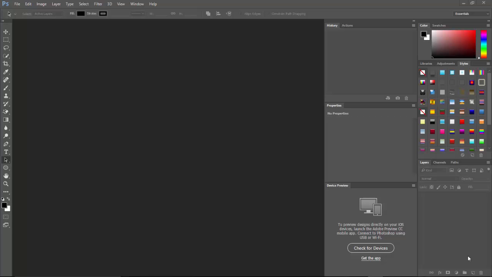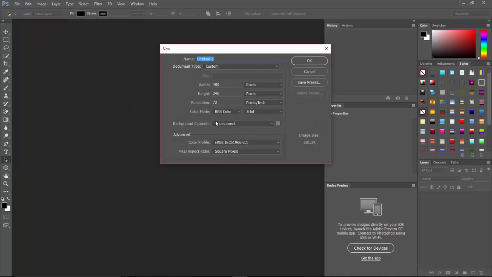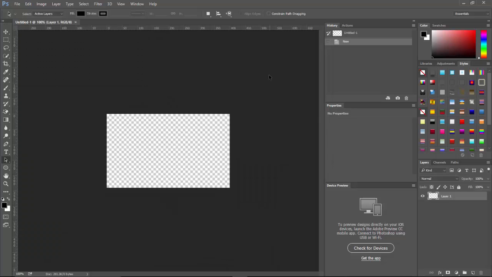In this Photoshop tutorial, I'm going to show you how easy it is to create your own basic Buy Now button. So the first thing I want to do is go up to File, click on New. I've already got my size determined. I want a width of about 400 pixels, height of 240 pixels, a resolution of 72, and the background I'm going to make transparent. Click OK.